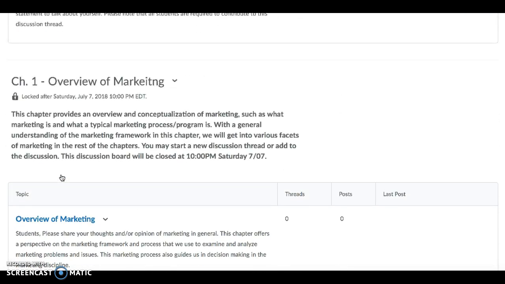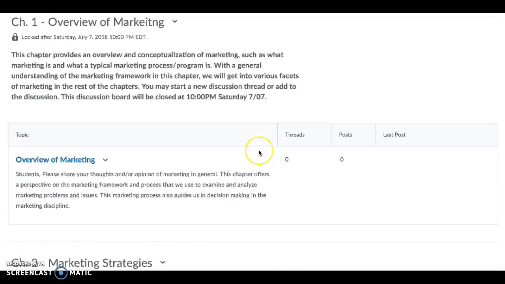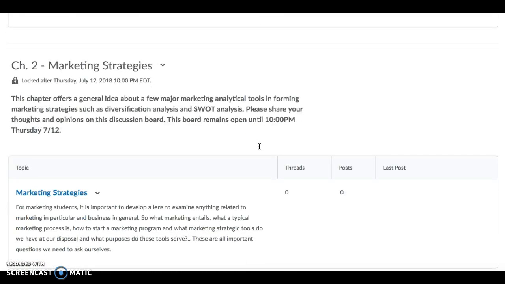For each chapter, each student is required to post at least one discussion message. So you can click here for chapter 1. Please make sure that there is a deadline. For chapter 1, the deadline is 10 p.m. Saturday, July the 7th, for example. You can always see that there is a deadline for a particular chapter.